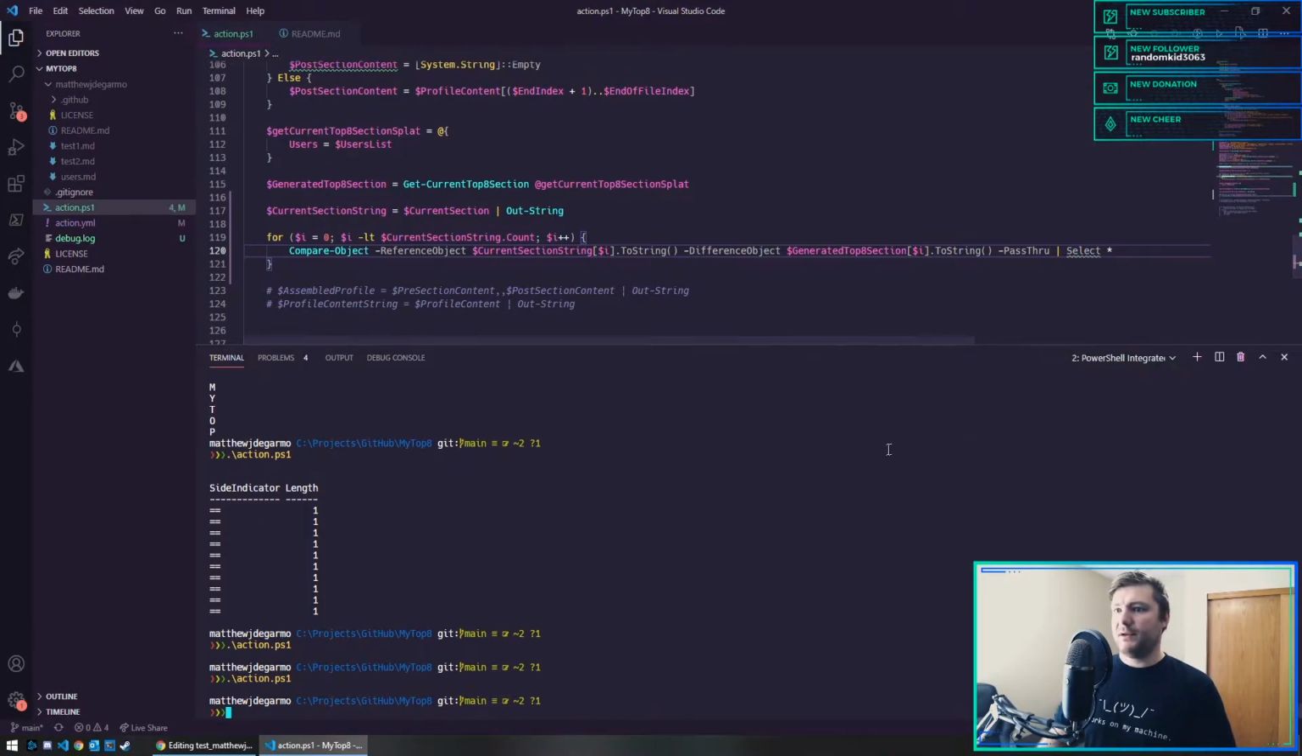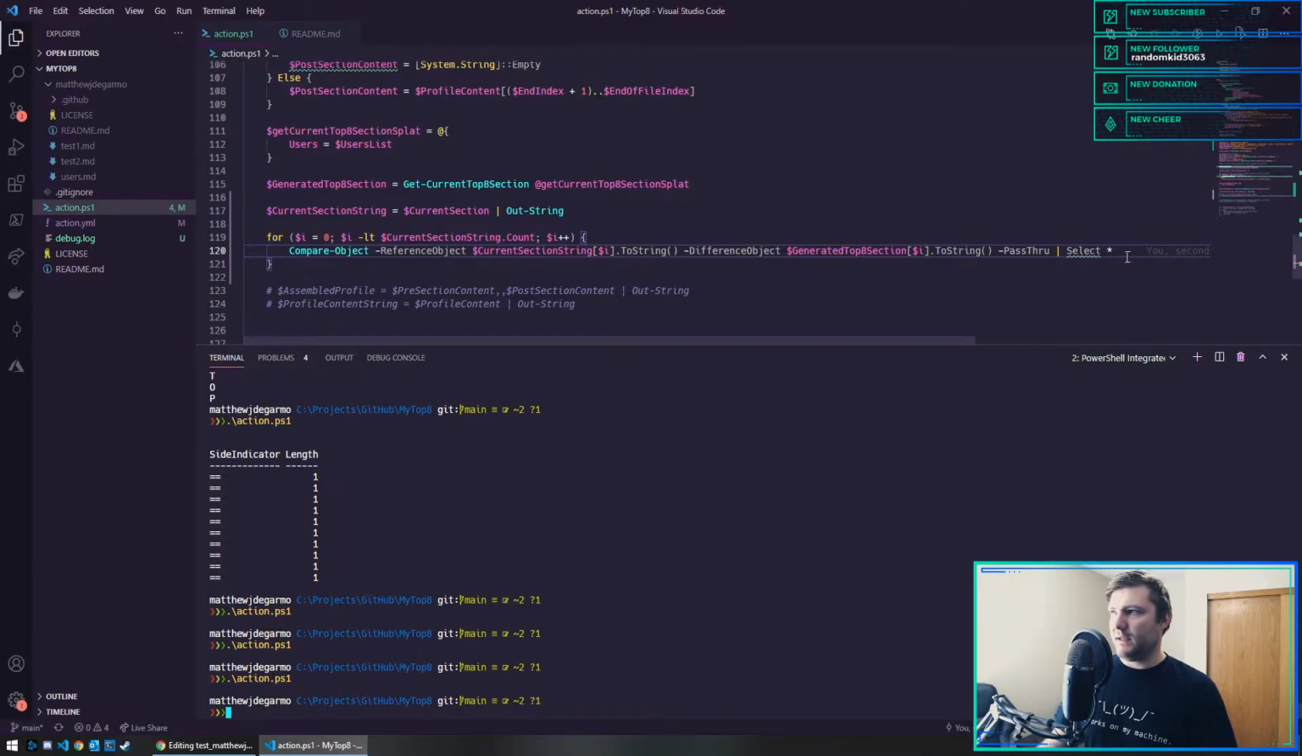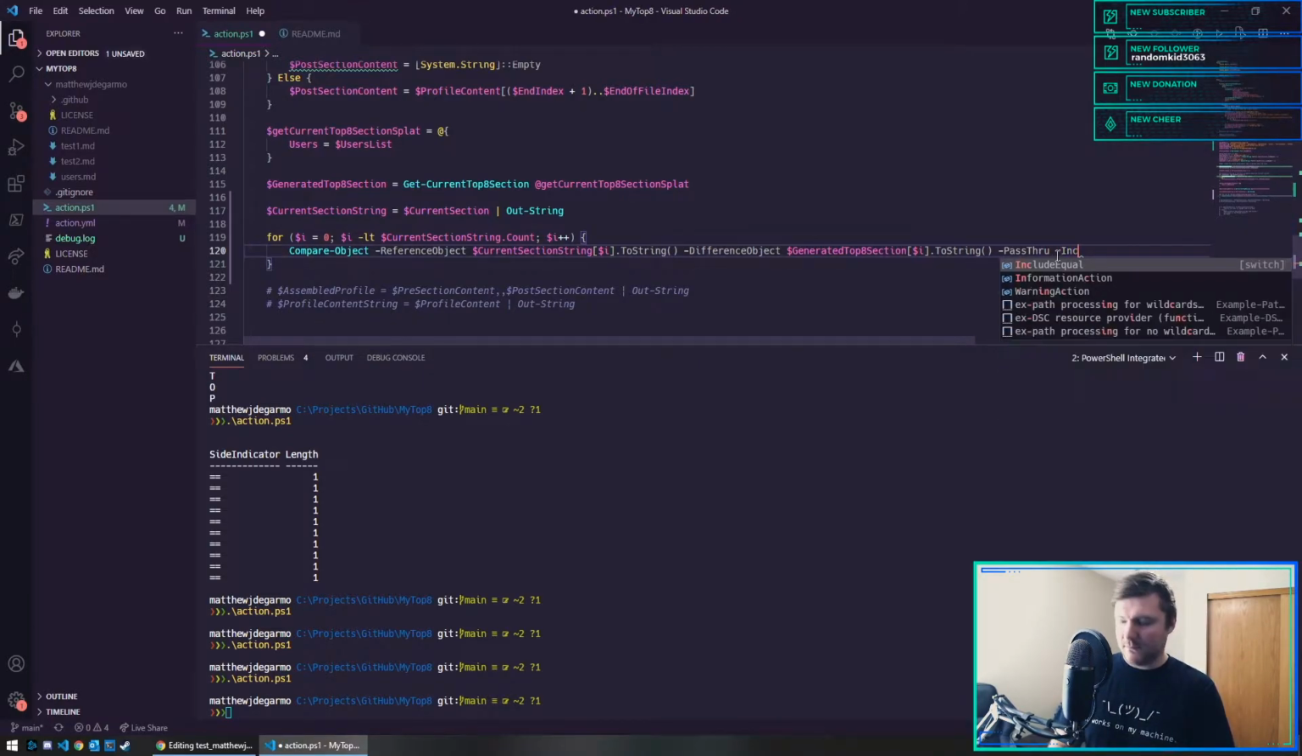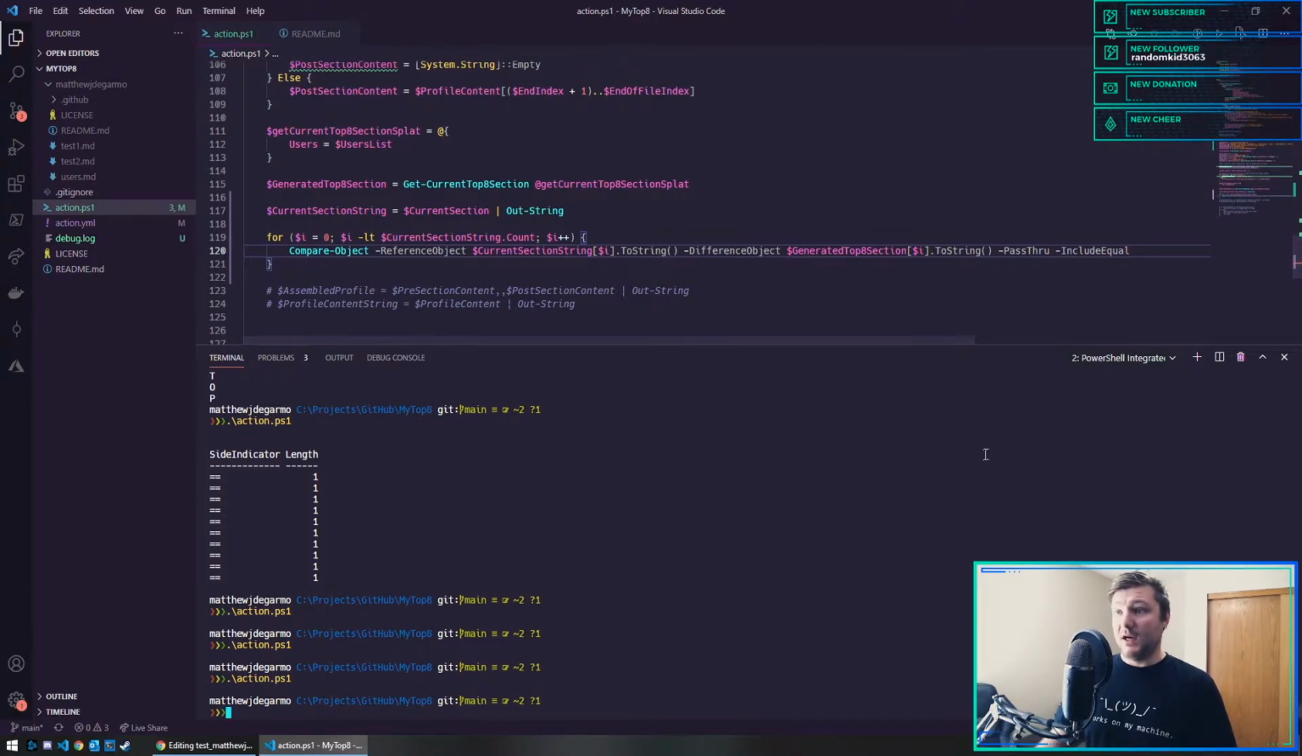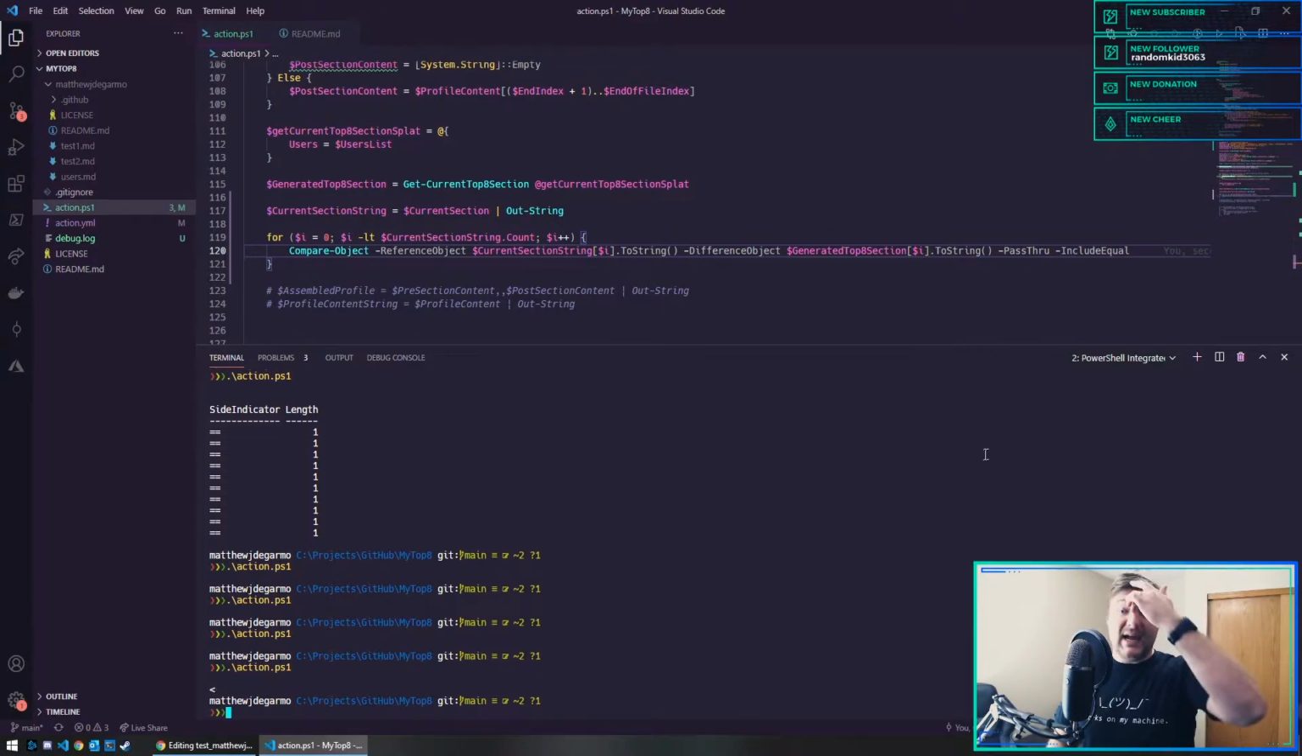Select star. Oh, I don't need this. I want include equal. So we should get like a ton of, like each letter just stacked on top of each other. No, this should work.